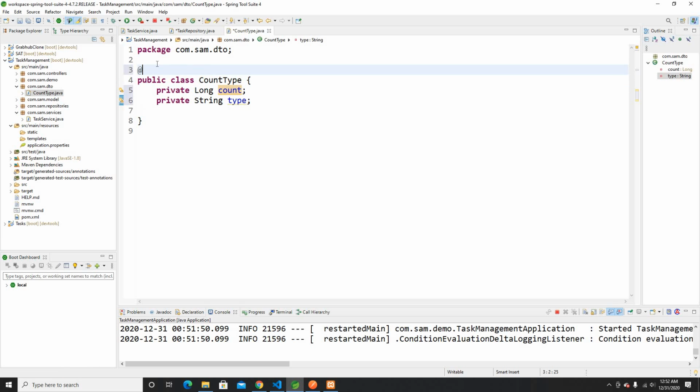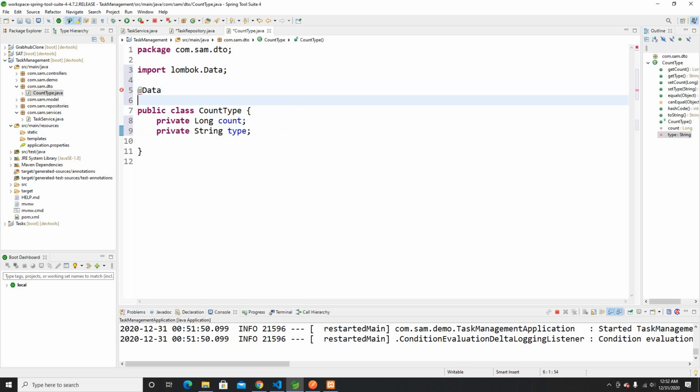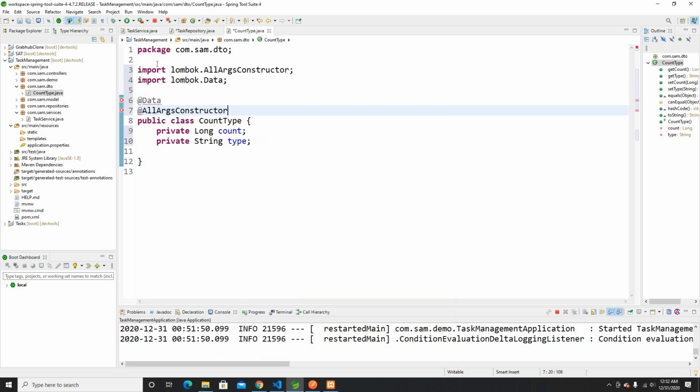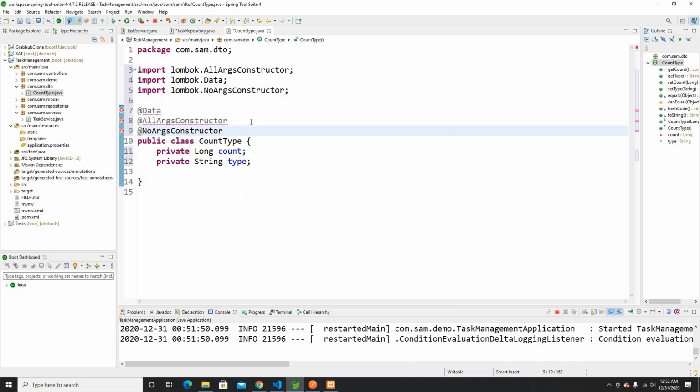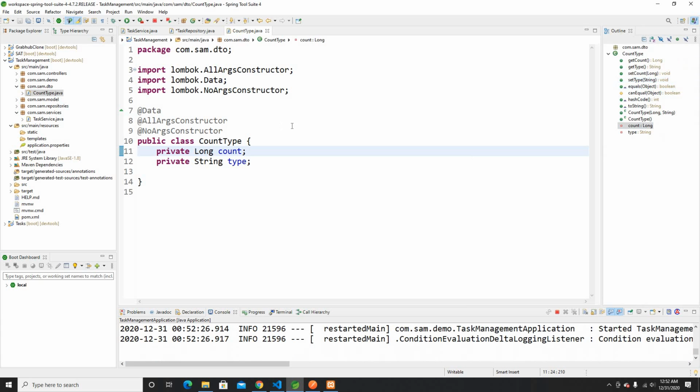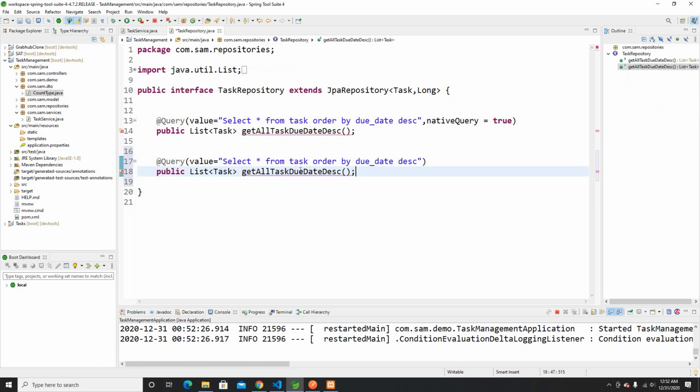So for this one, let me create this as a data class, with an all-argument constructor, and I also need a no-argument constructor for this one. Okay, so now all the constructors have been set up for this class. It's ready. So now I need to use it here, on this query.